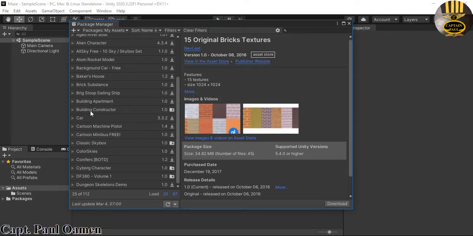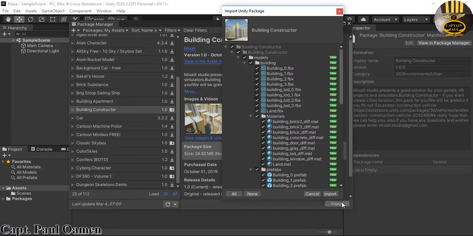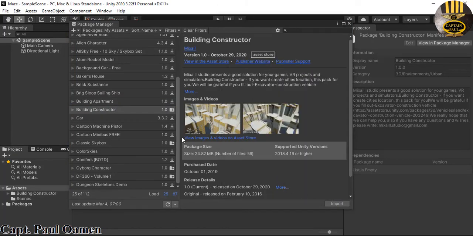I'm going to need this building construct. Look at it. I'm going to click on import. There we go, and click on import again. I have the building constructor in place. I also need the starter asset, so let's look for that.